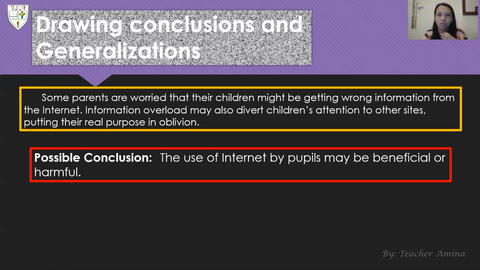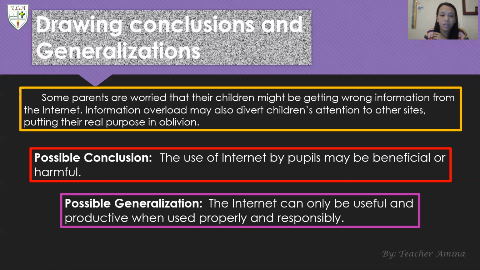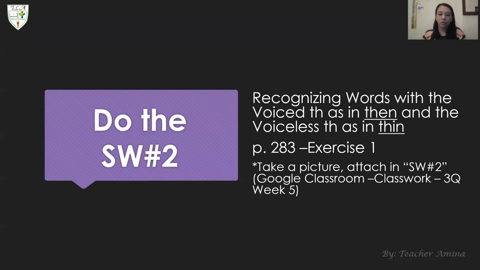Maybe you accidentally go to a dangerous site that can put a virus in your computer and you can't use it anymore, something like that. And this is a possible generalization: the internet can only be useful and productive when you use it properly and responsibly. Okay. So that's it for today.